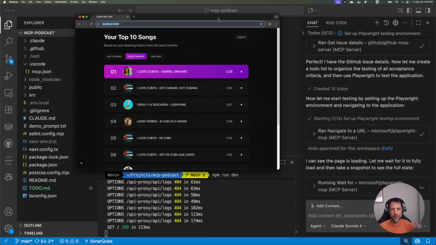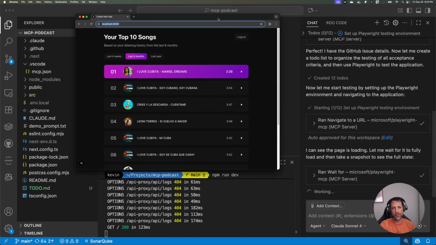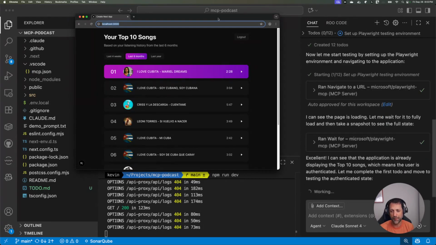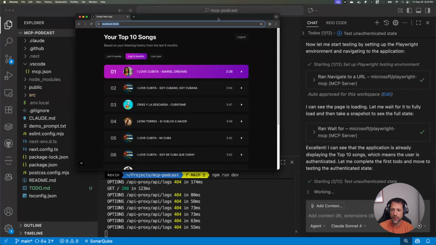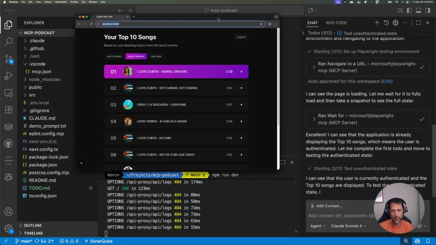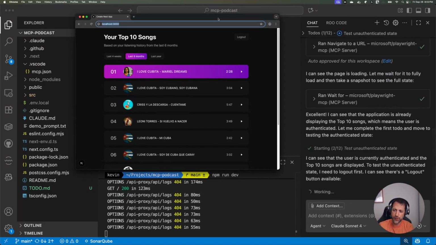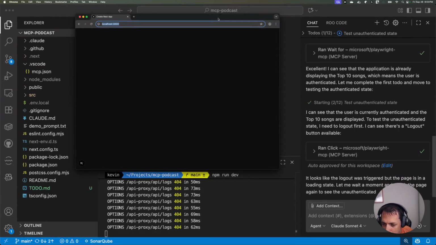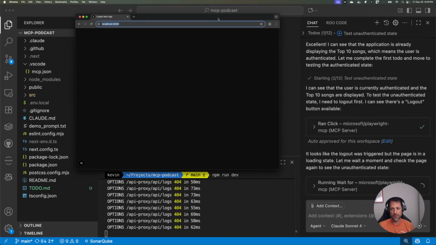Oh, it's writing on the wrong screen over here. Sorry, it just popped up on the other screen, but what it's doing is it has opened a browser, and now it's exploring the application and running the different tests. You can see the page is loading. Let me wait for it to fully load. Then it's taking a snapshot as well. Now you can see that the user is currently authenticated. So it's running tests for me. You can see that it has clicked on the logout button, but the page is now in a loading state.